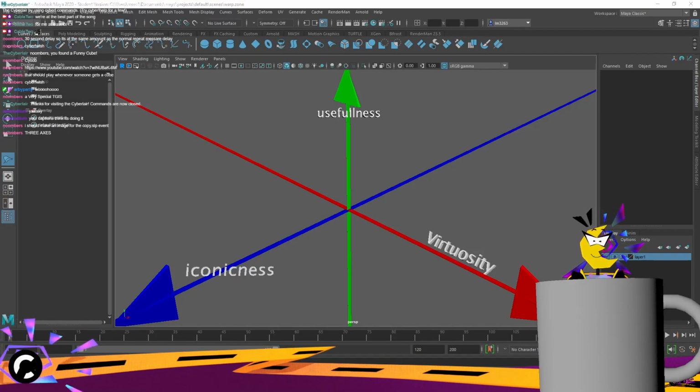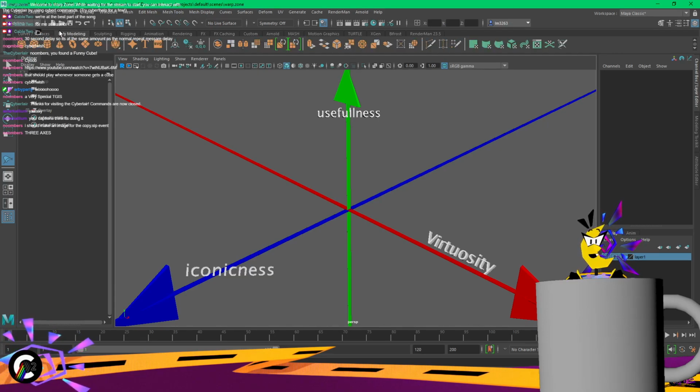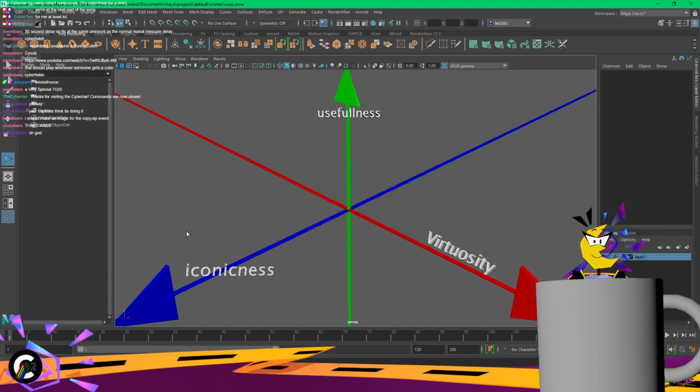Yes, 3 axes. We're not just limited to 2 dimensions. Here in my digital world, we have 3 dimensions. We shall be ranking the default Maya objects on the scales of iconicness, virtuosity, and usefulness. Let me explain these one by one.